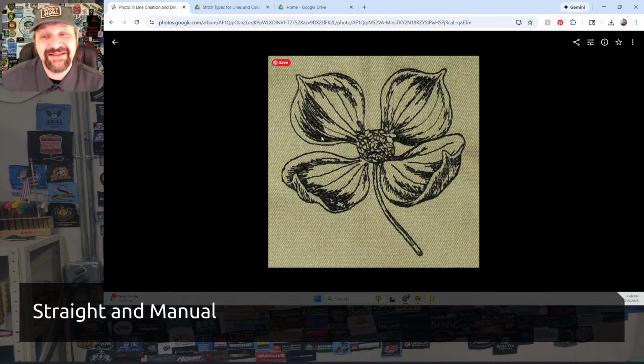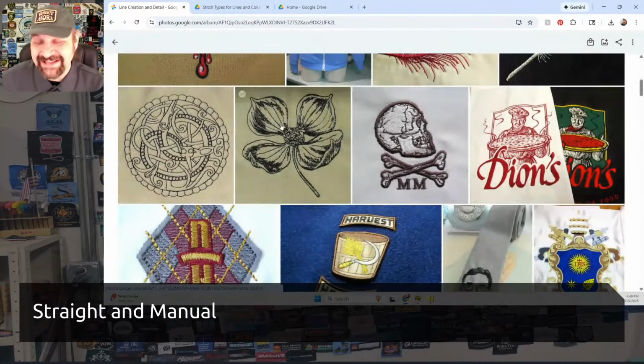Where they are close together, they are darker. Where they are further apart, we have like these little florets in the center of this dogwood flower. They are more open. It is a lighter value.